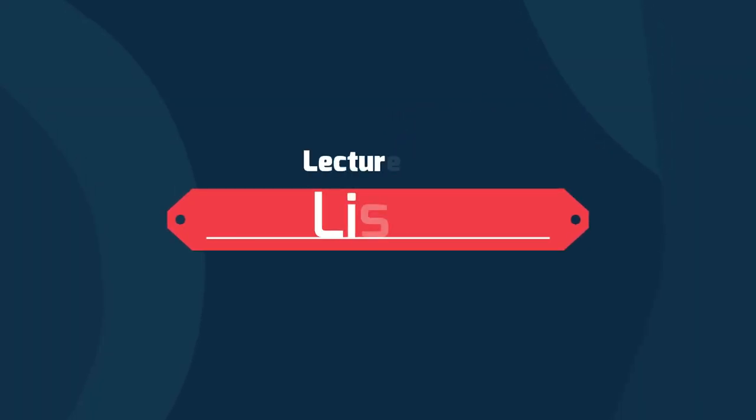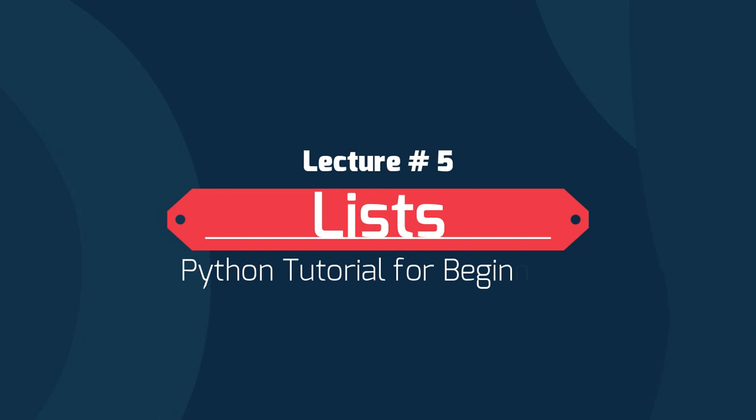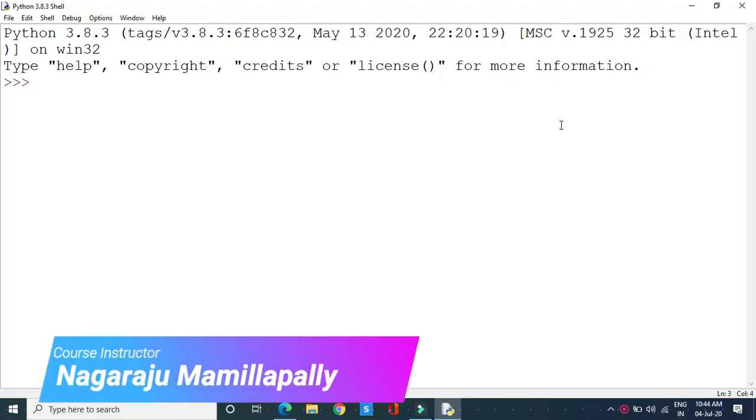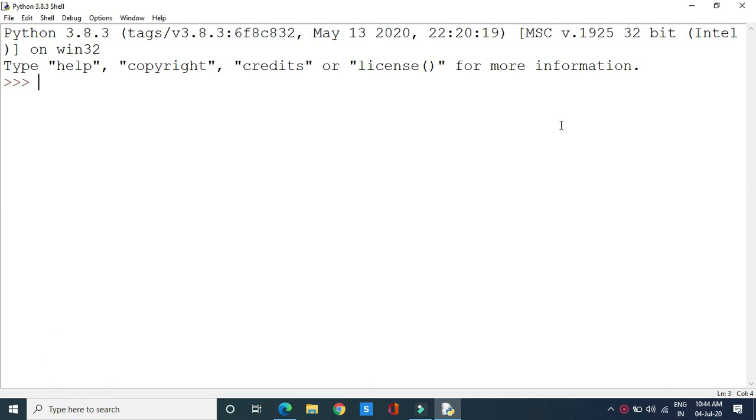In this lecture, we are going to learn how lists will be created and used to store different types of data values. Python allows us to store values of different types in a single variable. As we know, in other programming languages like C, C++, and Java, the concept of arrays does the same.